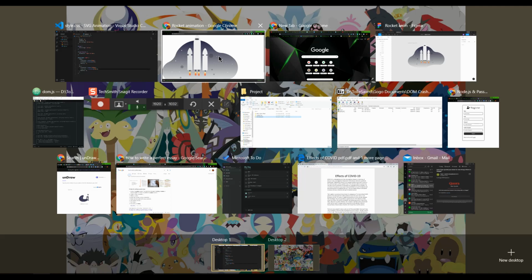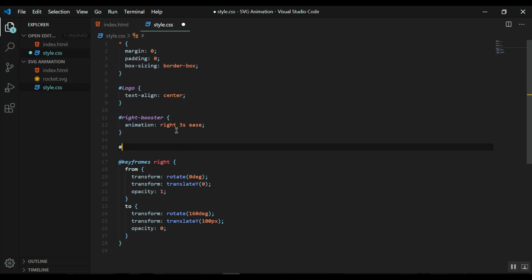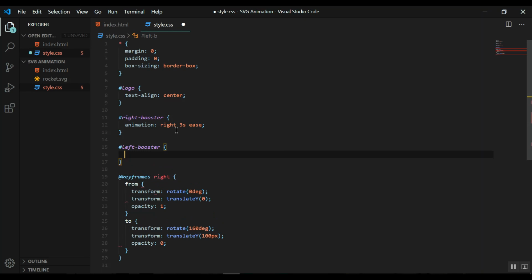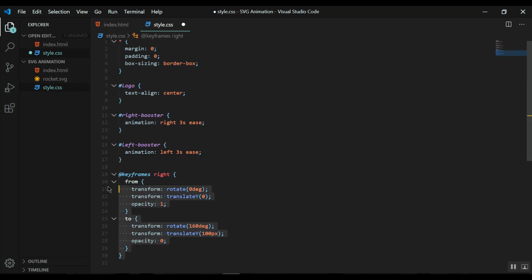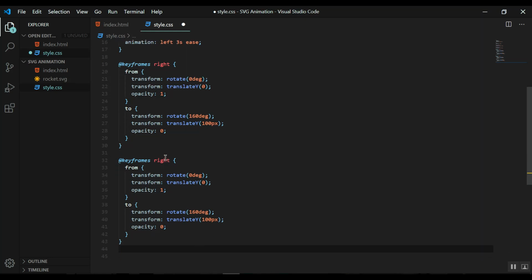This looks pretty good even if it doesn't swipe down. So this is fine. And I'm gonna do the same with the left booster. Booster, animation, left, 3 seconds ease. We didn't make it, but copy. And then paste. Make this left.